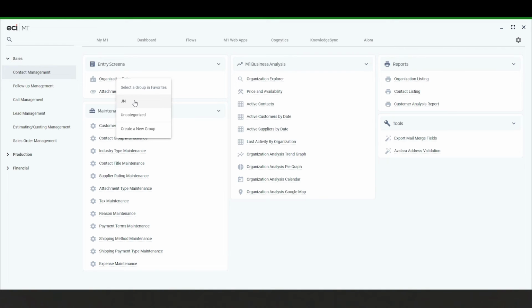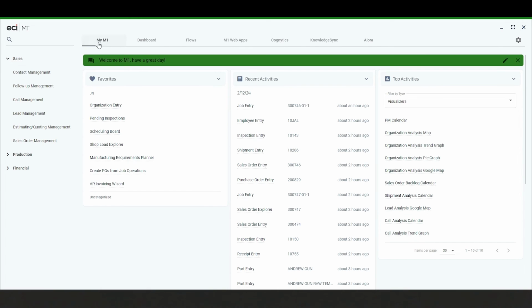The first is to add to a specific group in your favorites already, add it as uncategorized, or create a new group. For this example, I'll just go ahead and add it to my JN group. And we'll go back to My M1 and you'll see that organization entry has now been added.